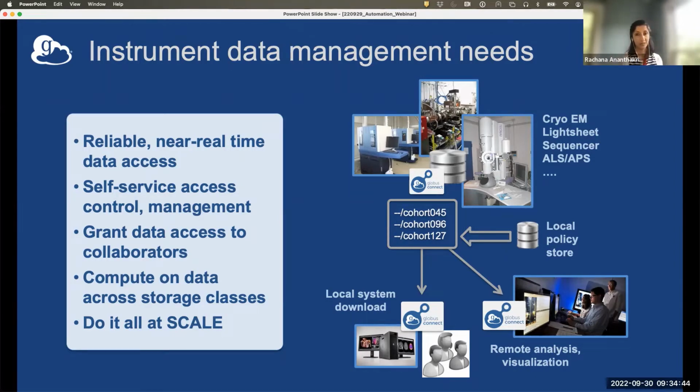So the first is reliable access to the data that is coming out of the instrument. An interesting use case there is also near real-time access so that data can be processed and feedback can be provided to the experiment itself, potentially adjusting how data is collected and how the experiment is run. But also access to the data later to the PIs and collaborators and such.